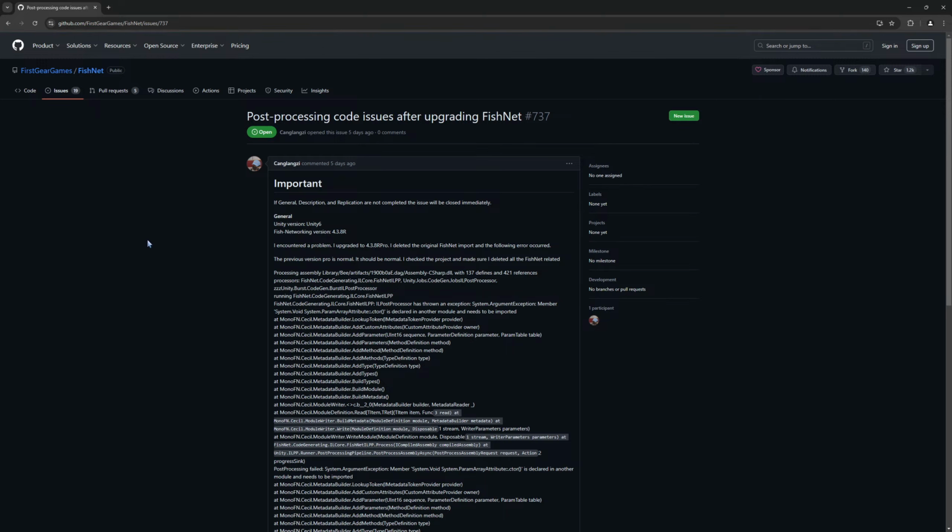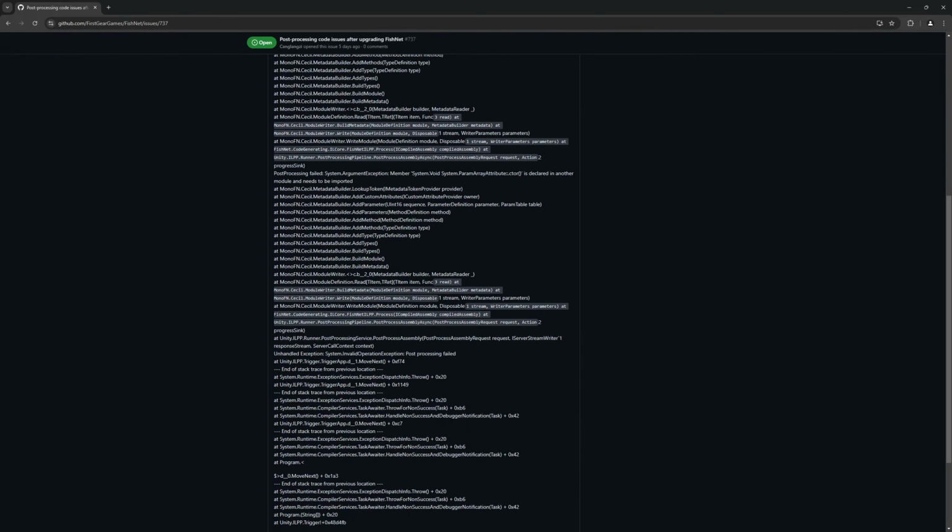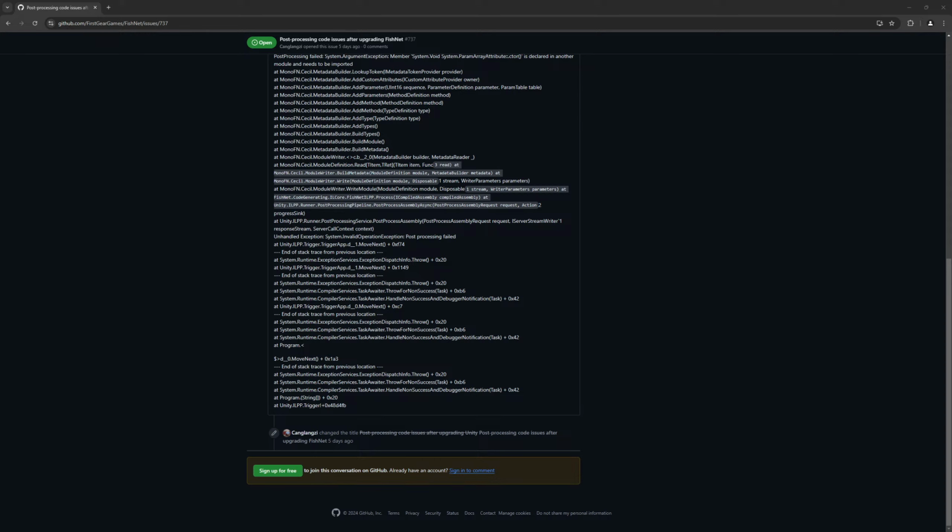This is not a bug from Fishnet. I'm going to close this out. I'm going to reply and then close it out because this is not a bug for Fishnet. This is a Unity bug. You guys can't see what I'm typing because I'm typing it on my other screen, so I'll read it aloud. This is a Unity bug.